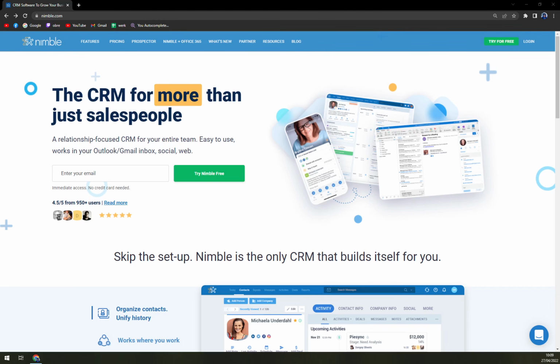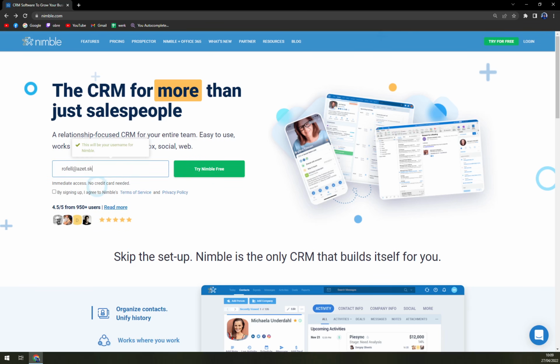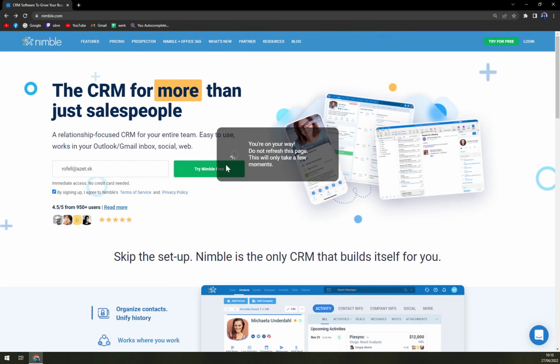They are providing a very nice free trial of Nimble, where you can just basically enter your email. You see that you only need your email, and click on try Nimble free.